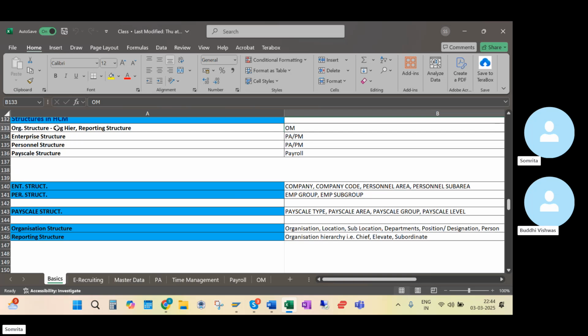First will be the company. Under the company, we can have the location. Under the location, we can have the departments. Under the departments, we can have the positions. Under the position, we can have the employee. Whatever you are going to add in this organization structure, the company, location, department, position, employee, these are the objects, these are the components of the organization structure. The same I have mentioned. These are the components we have for organization structure.